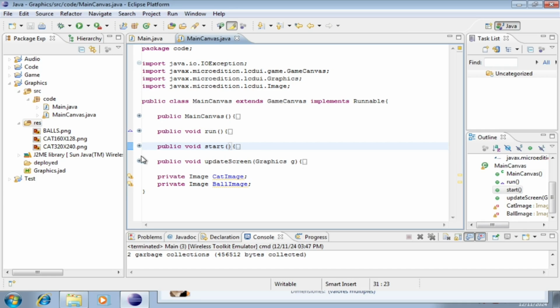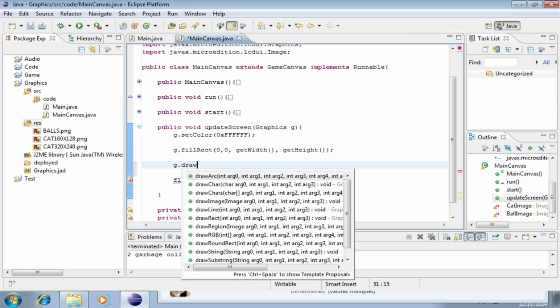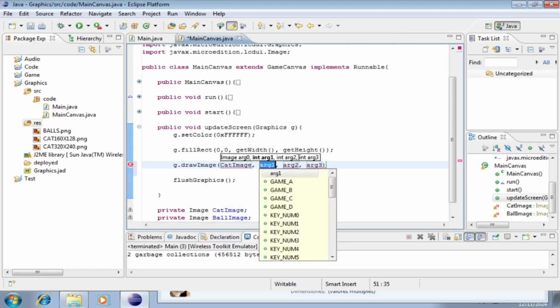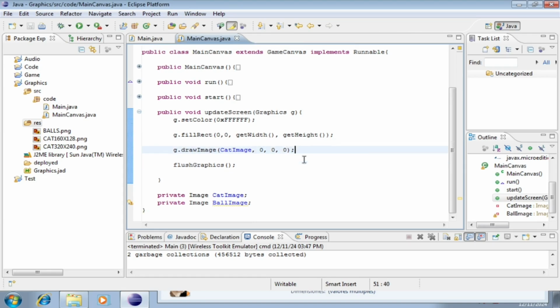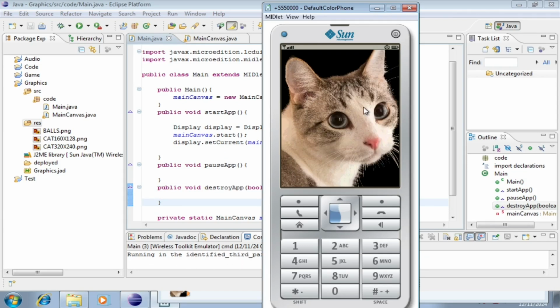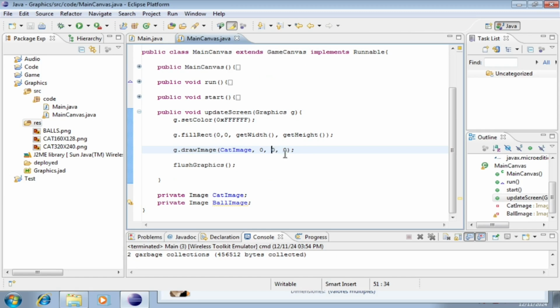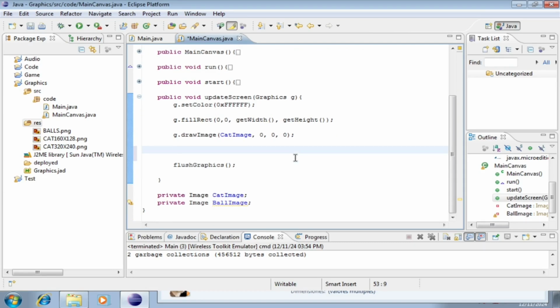To do this, we're simply going to go ahead and, above flushGraphics, we're going to put g.drawImage. We're going to put catImage. We're going to give it 0, 0, 0. So this should display the image at its actual resolution at an X and Y coordinate. It won't do anything else. So now if we actually go ahead and run this, we will see a little cat over here. That is very cool, but this is not going to be very useful if you want to do tile maps, as you will have to load each image individually.